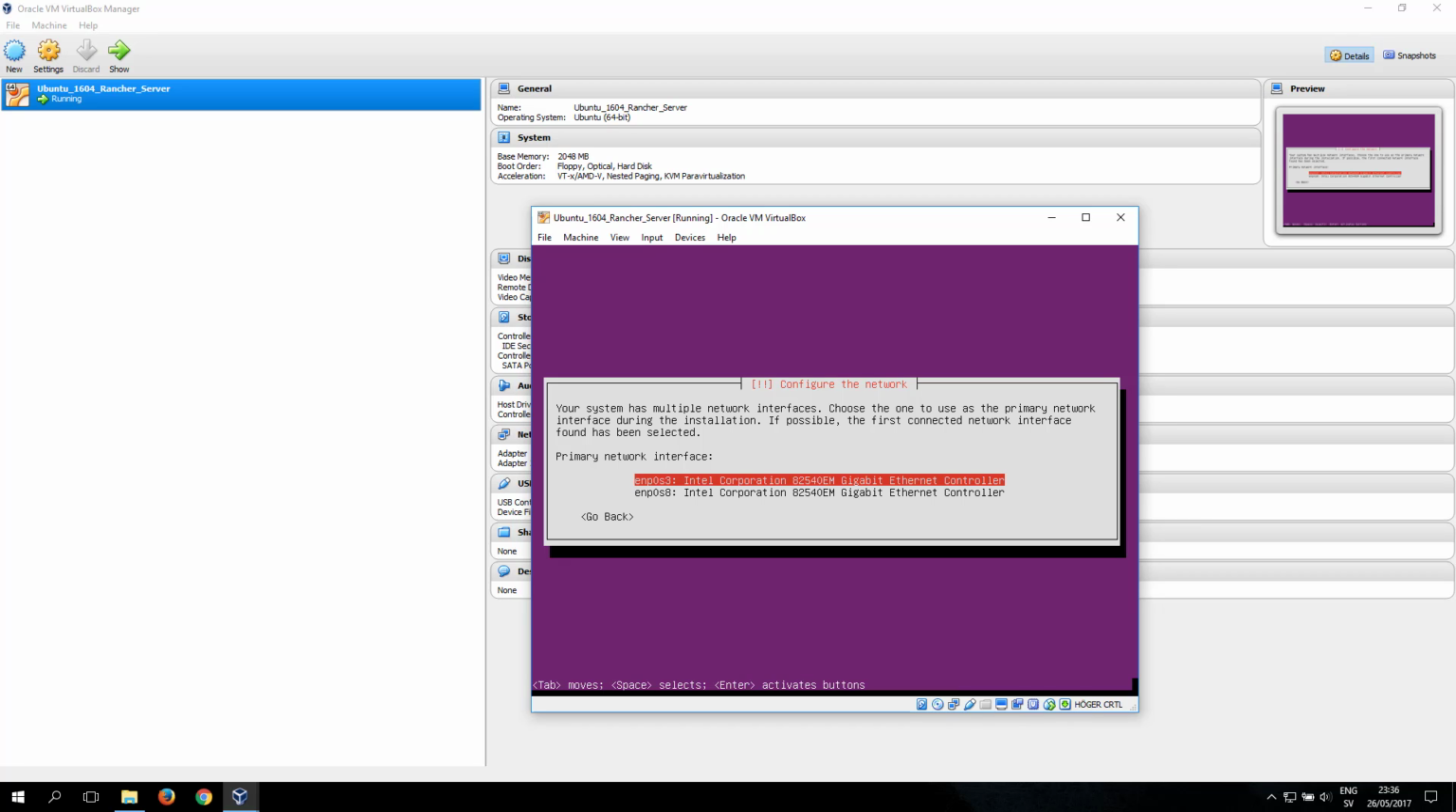Okay, it detected two network interfaces. Of course, we have added one apart from the primary one that was already there by default. Just note down these network names: ENP0S3 and ENP0S8. ENP0S3 is the primary network controller, so I will be using that by default as my primary network interface. And we will use ENP0S8 to configure the static IP. So I will select ENP0S3 as my primary network interface.